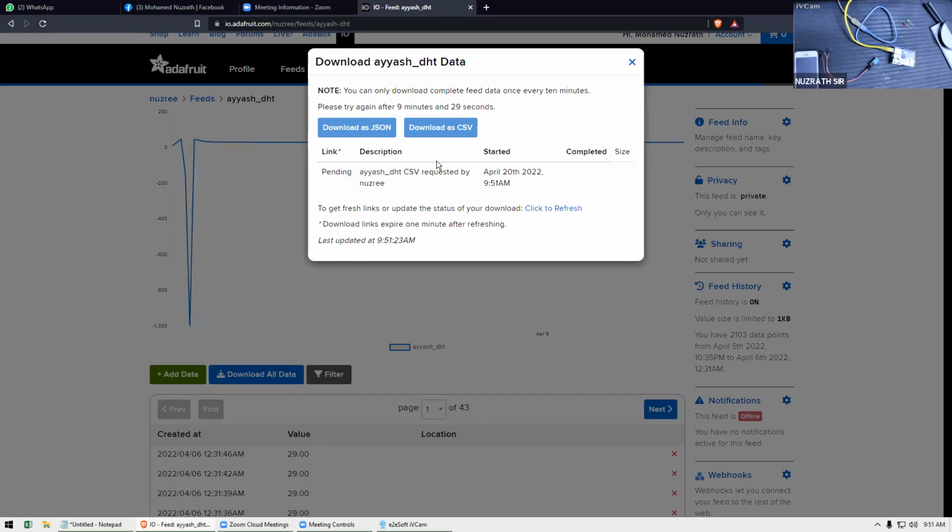Excel. Okay, so here there is a restriction, something coming. We'll see. You can now only download complete feed data once every 10 minutes. Please try again after 9 minutes and 29 seconds. There could be a reason for this. To get the fresh link update, click to refresh. Okay, I can't download this one, children, because of this restriction. What do you call that? The free account, that is the restriction. If there were no free account restriction, we could do that.